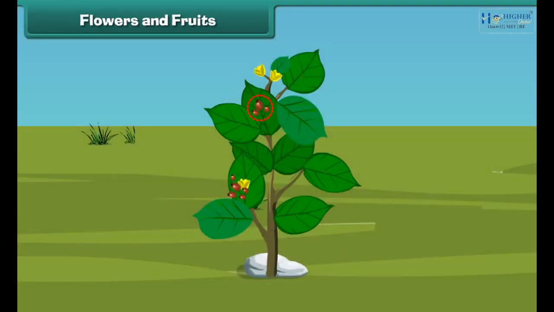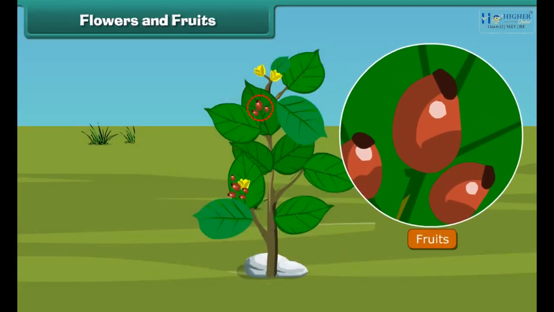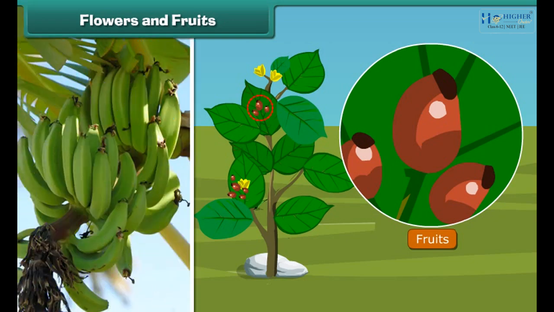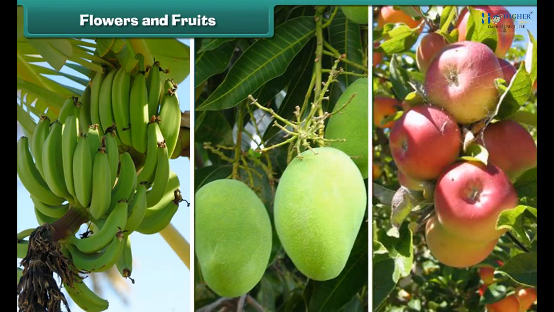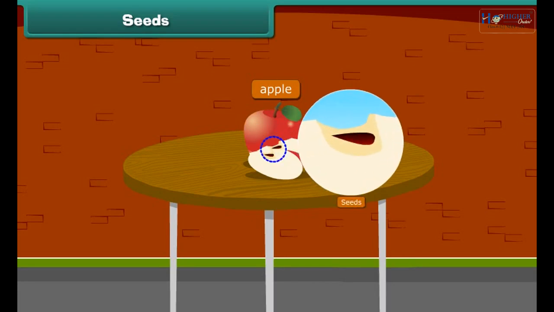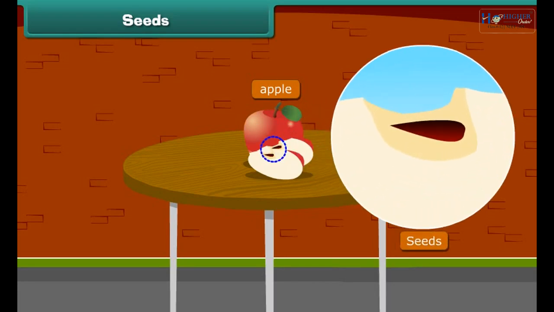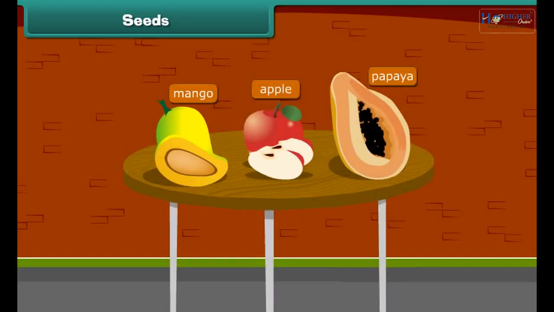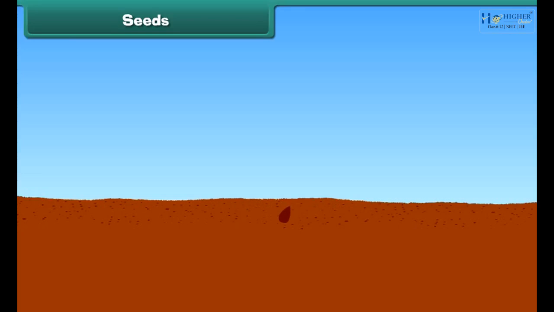I know that most of you also like fruits. Fruit is the juicy part of the plant. Fruits come in different shapes, sizes, and colors like banana, mango, and apple and oranges. When we cut an apple, what do we see at the center? Yes, absolutely right. We see small dark brown seeds. Other fruits have seeds inside them such as papaya and mango. Do you know that a new plant grows from a seed?